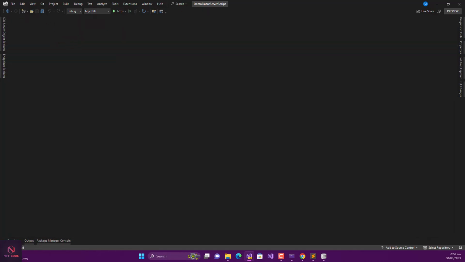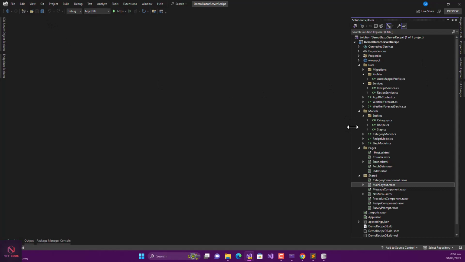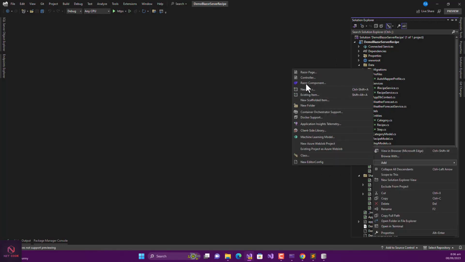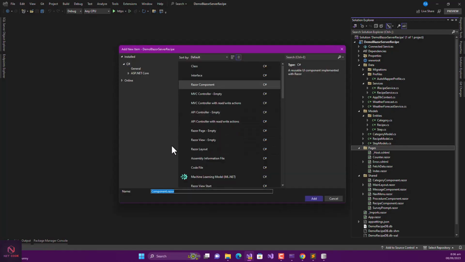We can save this, and now let's go to the pages folder, and in here we are going to create our 3 components respectively for each of the models that we have created. So let's first have a look at the first one, and that's going to be the manage category. So let's create a component known as manage category. So add a new component, and we name this as manage category.razor.